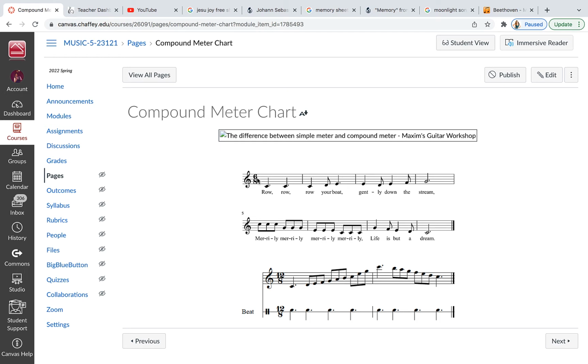What is happening? The meter signature is saying 6 beats in the measure, but the eighth note gets the beat. So really what's happening is 1, 2, 3, 4, 5, 6. 1, 2, 3, 4, 5, 6. See what happens there? However, because it's 6/8, 9/8, and 12/8, it's too difficult to count to 6.